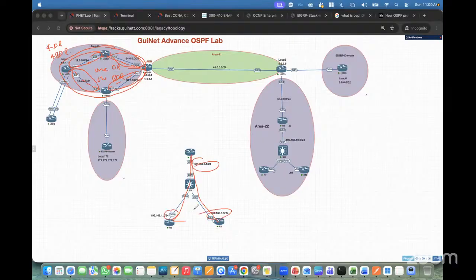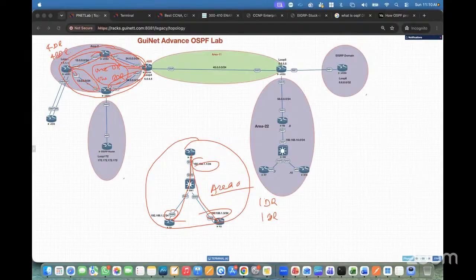That depends upon the area. I mean, if there's one area, it will have one DR and one BDR. Let's suppose this is area 0. One DR, one BDR. So as per Binay, this area is area 0, and as per you also, 1 DR and 1 BDR, right? Binay, is it right? Yes, yes, yes.